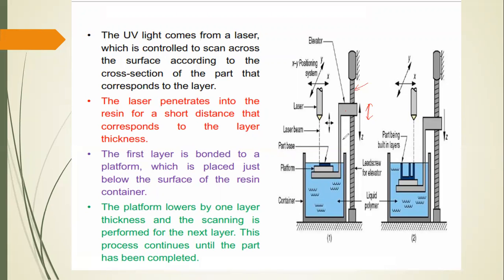This complete assembly of the platform is the holding structure, a plate-like structure on the elevator. The elevator is connected to the lead screw, which has screw threads that help move the elevator up and down. So the elevator can be moved up and down in the z direction.